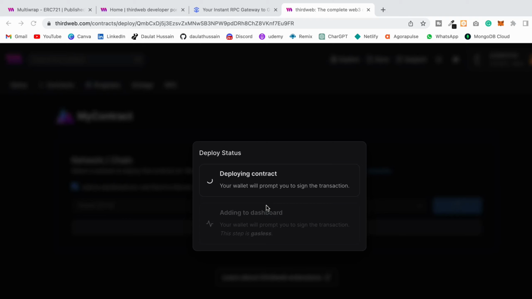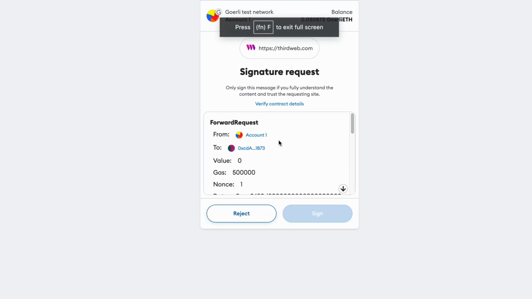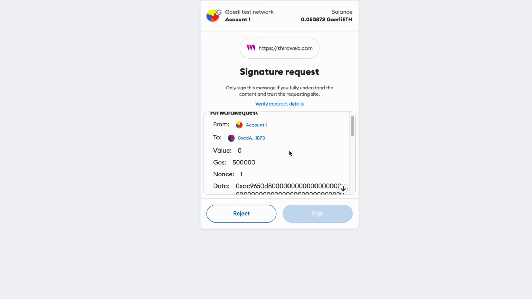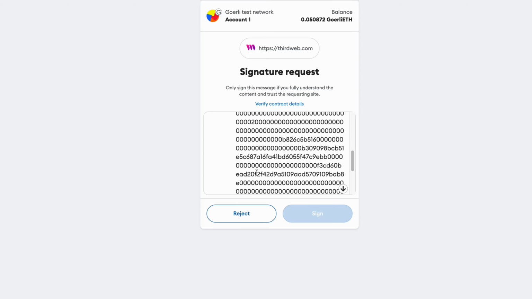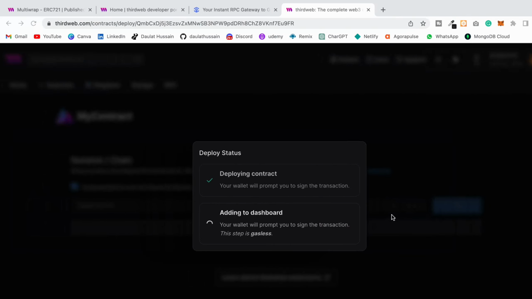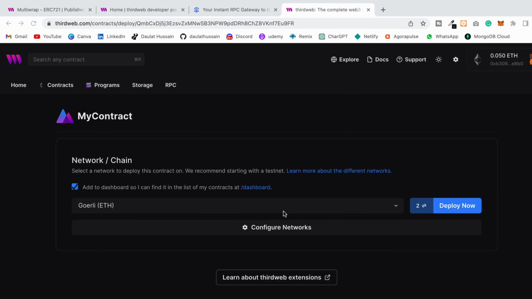Your wallet will prompt up to sign the transaction, so it will happen quickly. Just wait. It's deploying the contract, and here you can see our contract got deployed, and this is the second transaction we are making. You can find the account where we are doing this, the value, the gas amount, the nonce, and the entire data we are transferring, and this is the chain ID we have used for the Goerli test network. So click on this sign, and it's going to make another transaction. So just wait. Adding to dashboard, so this will add the entire contract into our dashboard so we can interact.